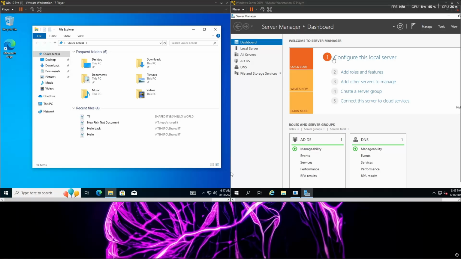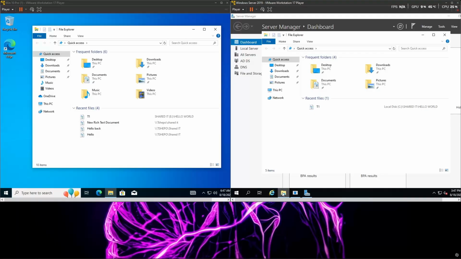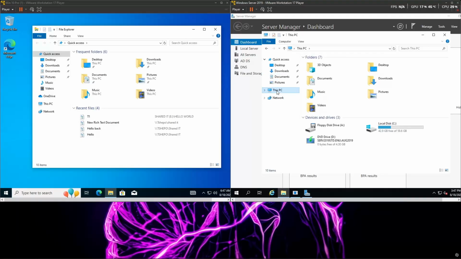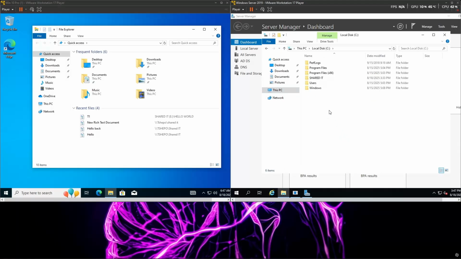So first, what you want to do is create a main folder, a folder where all the other user folders will be in. I'll just create one in the C drive and name it IT redirect.